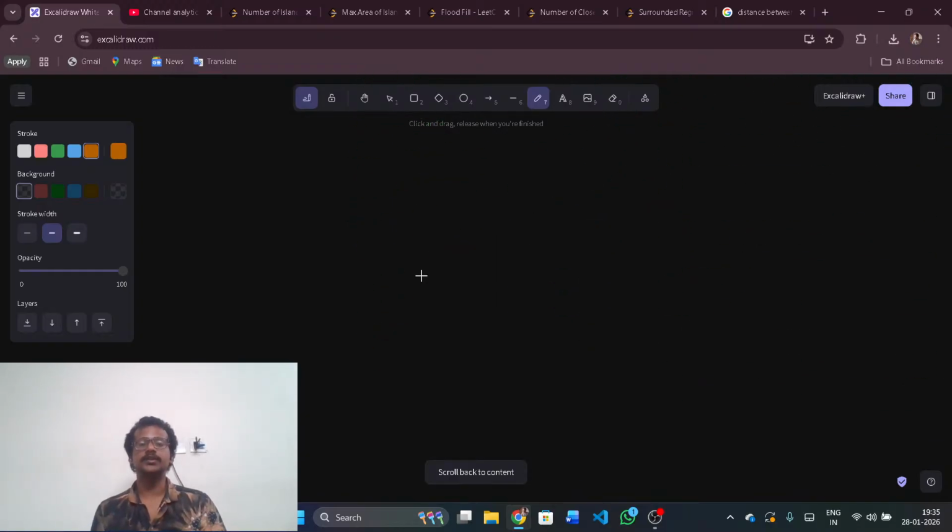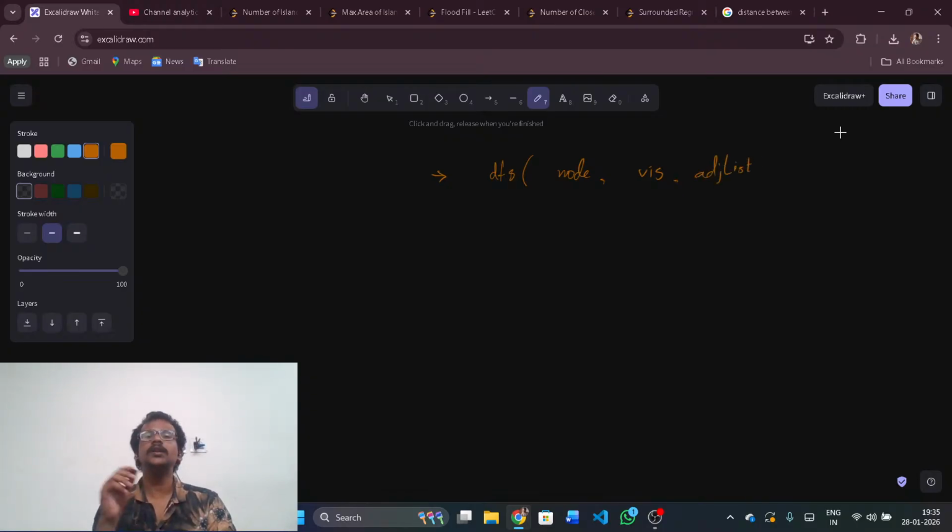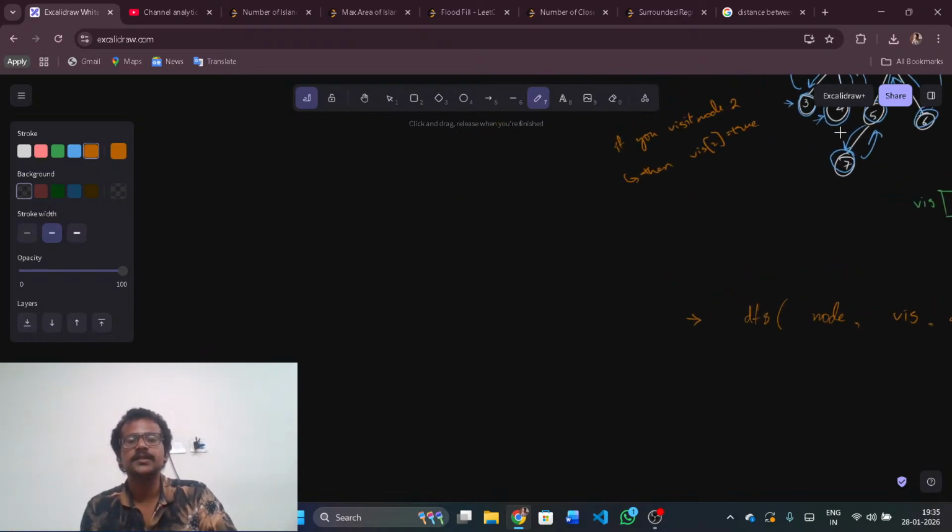Let me write a function. First thing, you have the DFS, the node which you are visiting. That's the first thing. You have the node and also the visited array. Is there anything else which we are going to look at every time? I think the adjacency list. Yes, adjacency list. I'll tell you how this adjacency list will be.